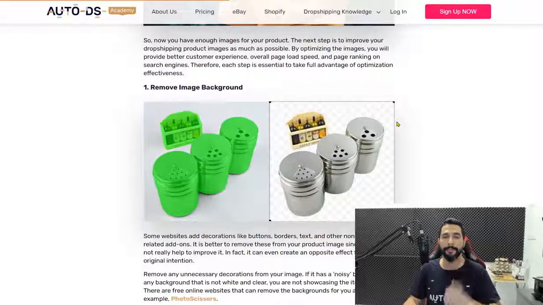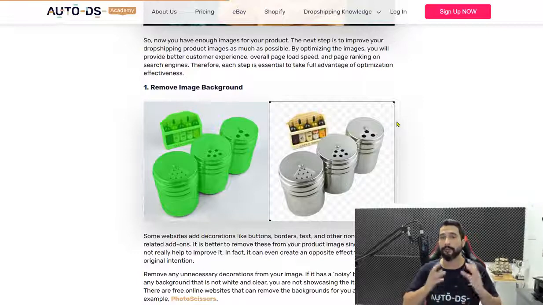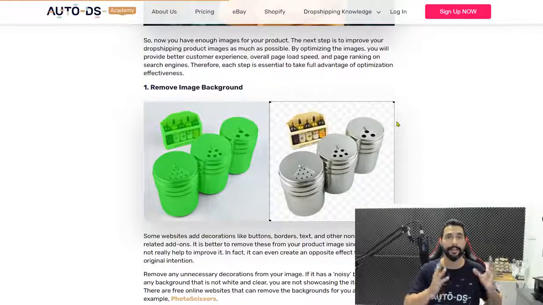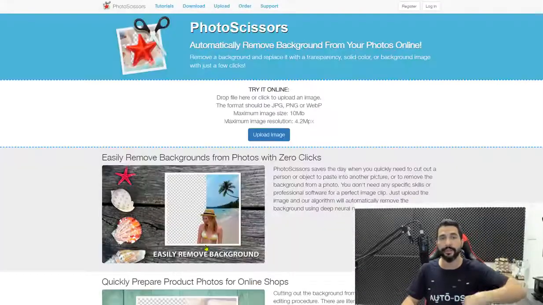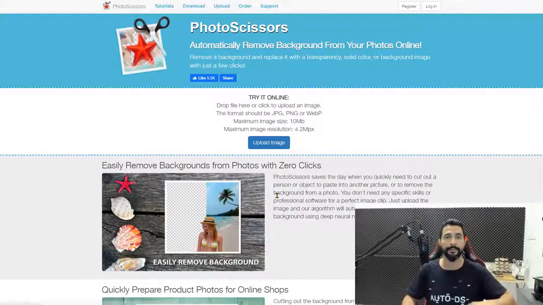This happens on many products that I see out there in people's stores, and this is why I'd like to recommend a free online tool called Photo Scissors. You don't have to pay for it. You don't have to download and install any applications or any programs. Simply click on the link that we have below where it says Photo Scissors, and let me show you guys exactly how this works. So here I am at photoscissors.com.